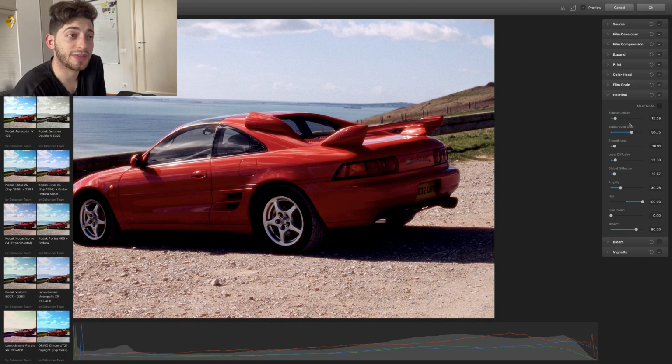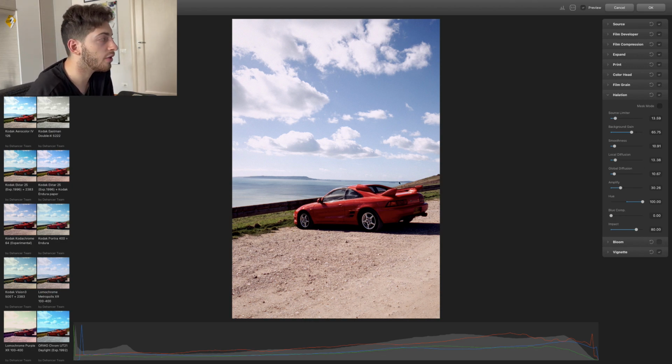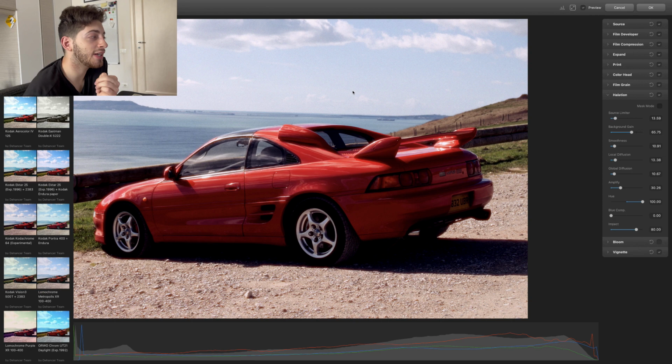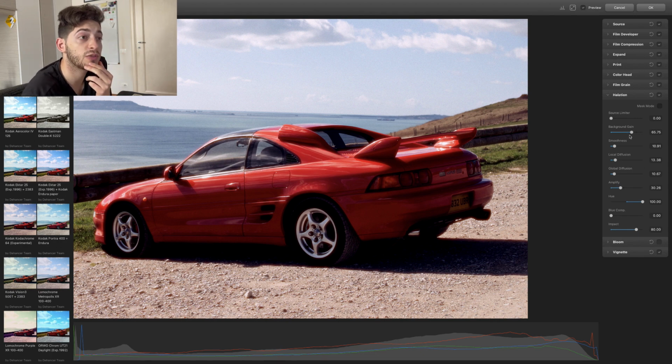Now the next step is halation. It's that sort of reddish bloom that you get usually from sources of light. Of course, in this picture you don't exactly have a source of light, but the reflection on the back of the car and also the entirety of the reflections on the car are basically a reflection of the sun, which is a proper source of light. So if I reduce the source limiter, you can see it basically picks up on the reflections from the car and it works pretty well.